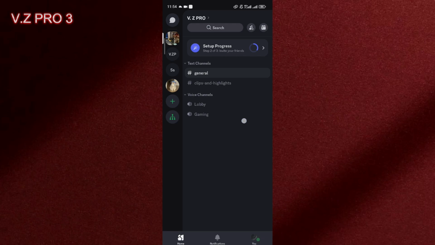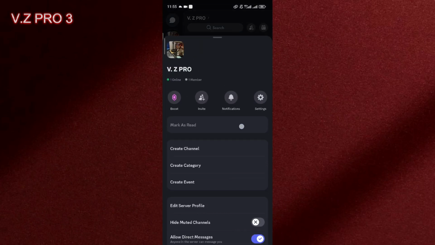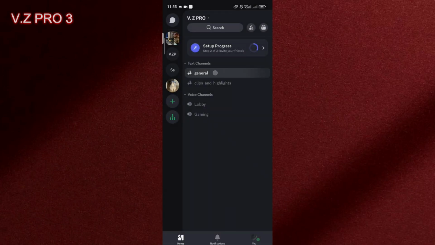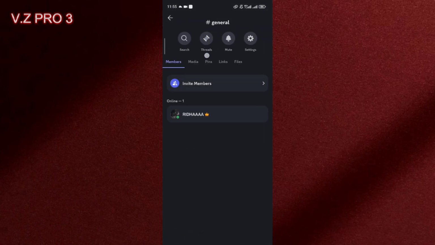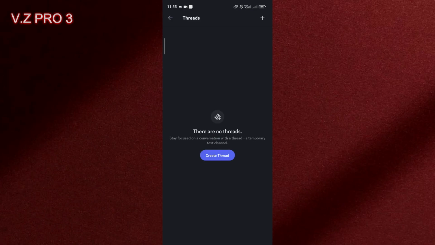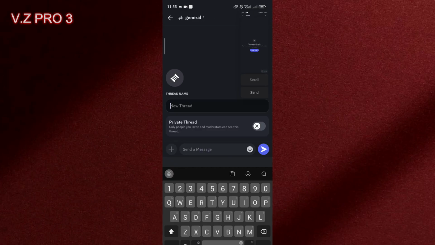For the example, first we can open our Discord, of course, and now let's say you want to create a thread on your server. So you can go to your server. You can just open the chat like this. Now you can just tap here on the top of your screen. There is an option, threads. You can just tap on that. So here you can just tap on create threads.